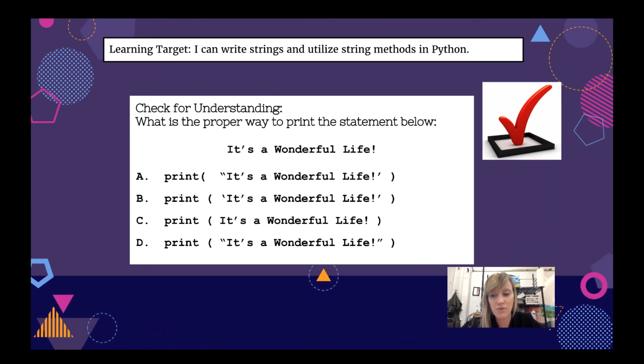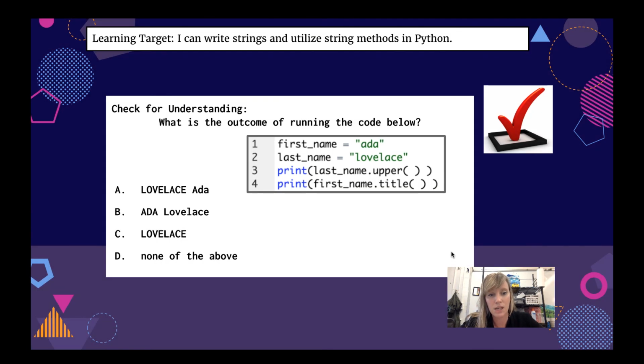If you are watching the video and you are not in my class, I'm just going to show the checks for understanding on the screen so that you can see them. Pause them, get your answer, and then return back to the screen. So this is the first one. How would you print out this right here? Which of these lines of code would you use? The second one is, what is the outcome of running the code below? This is the code, and which one of these is the outcome?